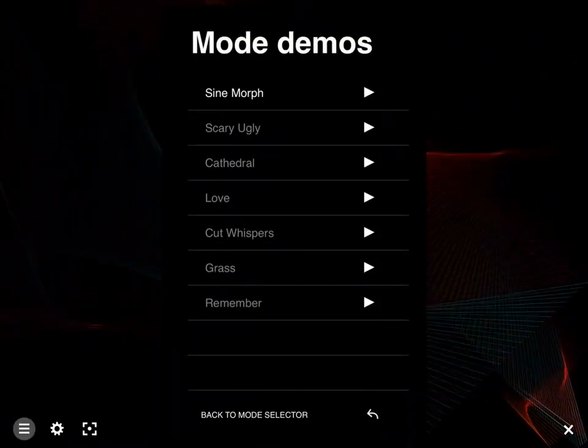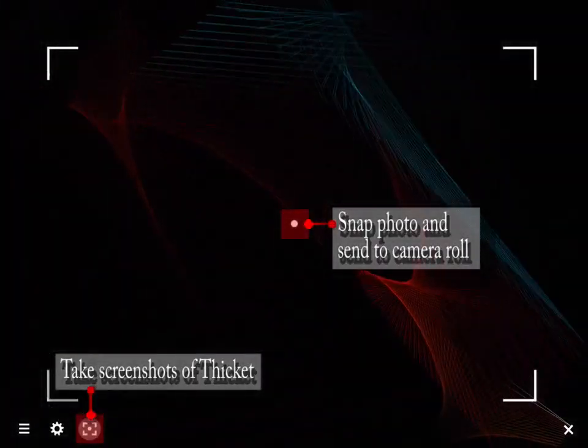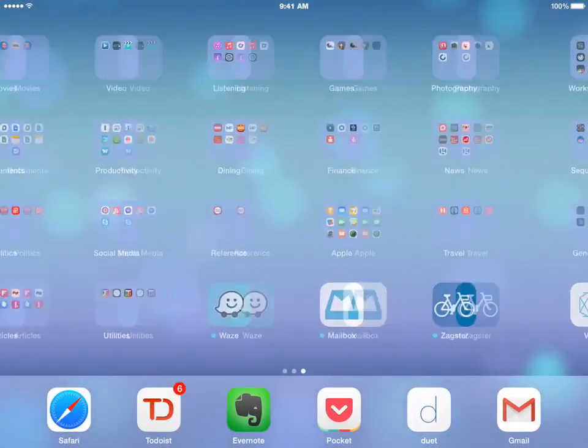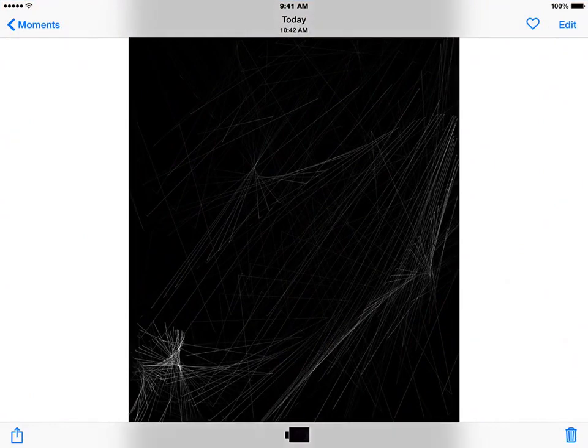A fun extra feature in Thicket is the ability to take screenshots of the action. Simply tap the dot in the middle to take the picture, which automatically shows up in your camera roll. Ta-da! Looks nice, right?